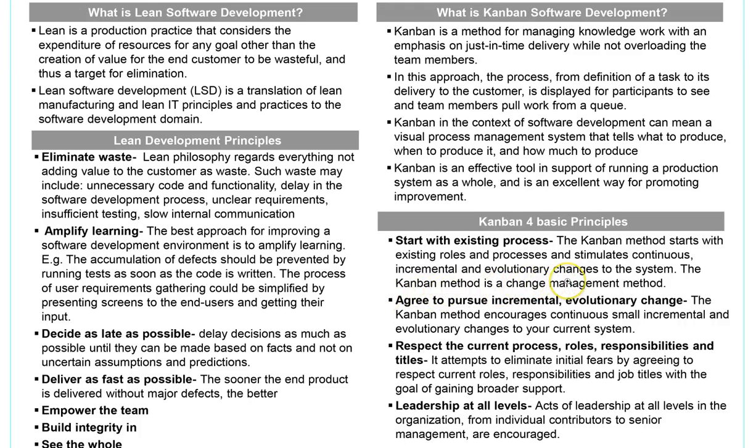Now, when we are working towards the change management method and improvement, you all should agree to pursue incremental evolutionary change. So the team members should be on board with the evolutionary changes. Everyone should agree to pursue change. So the Kanban method encourages continuous, small, incremental, and evolutionary change to the current system that is being used. The next one, the third principle, is respect the current process, roles, responsibilities, and titles. So over here, it attempts to eliminate initial fears by agreeing to respect current roles, the responsibilities, and job titles with the goal of gaining broader support.